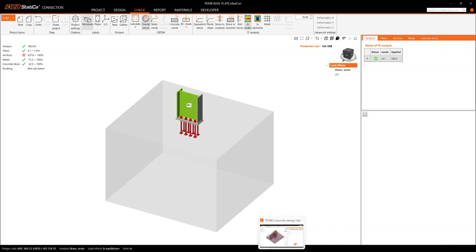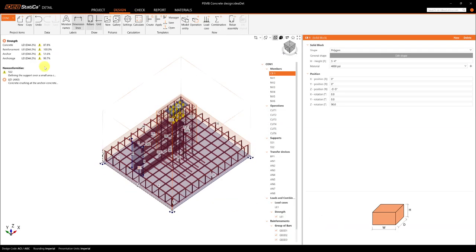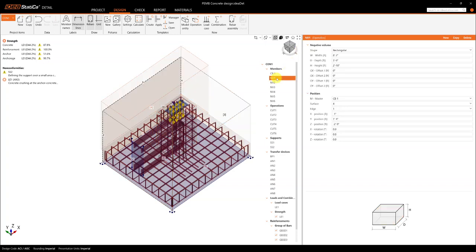Then if I go here, this is already analyzed. So here you can see some results, but before reviewing those, let's take a look at the methodology that I used to model this shape. So CB, this is concrete block 1. That is basically the concrete block that was imported from connection. And then later I started adding negative volume. That is how we create this shape of the foundation, right?